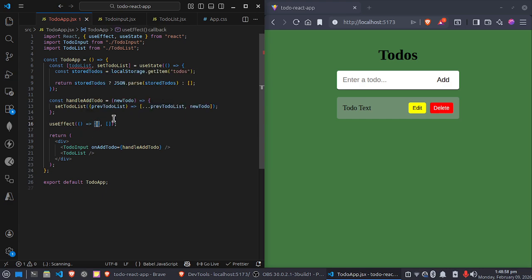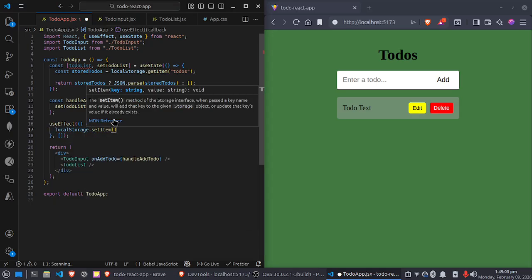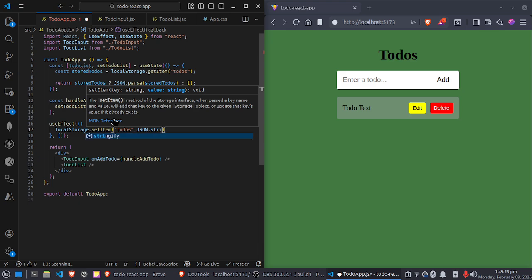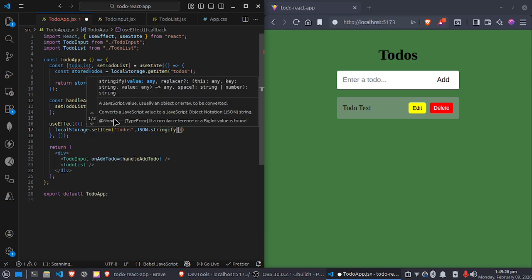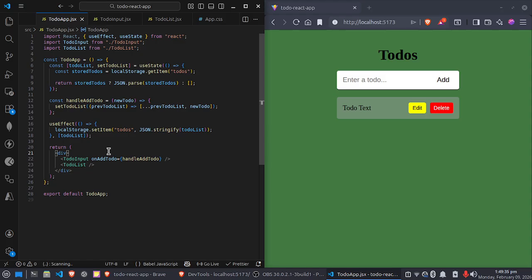So in this arrow function, just write localStorage.setItem, and it takes the key todos, and second one is the value. Value is first I have to stringify it, because in local storage we can store in JSON format. For that, stringify, and it takes the to-do list and it runs when the to-do list is changed. Whenever the to-do list is changed, it runs this and stores the value in local storage.